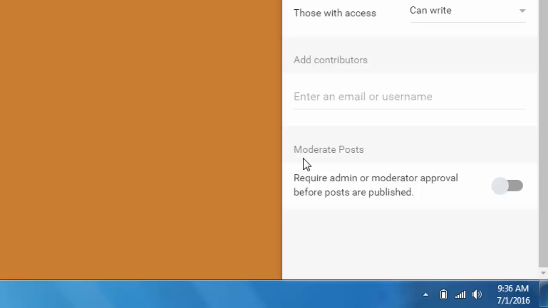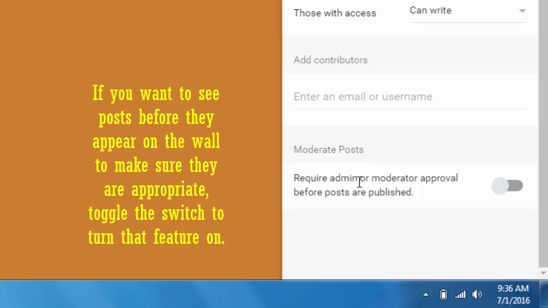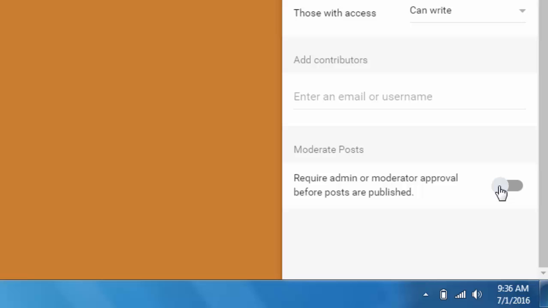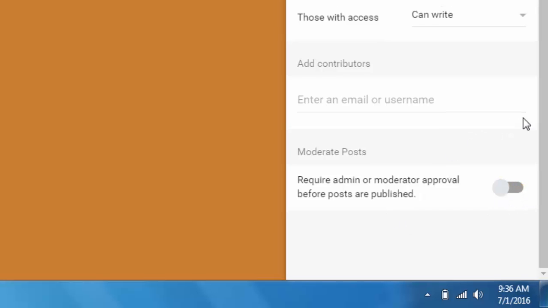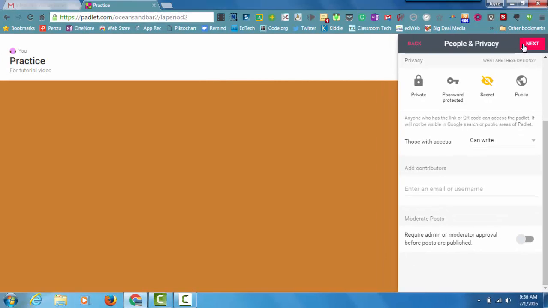Okay, this is where if you want to moderate the posts. So you as the admin have to see every single post that goes up there before it's published. So this might be better for younger students or even older students if you're concerned that they're going to put something up there that wouldn't be appropriate. So you would toggle that on here, and then you can just turn it off. So for now, I'm going to leave it off. And I'm going to go to my next options.